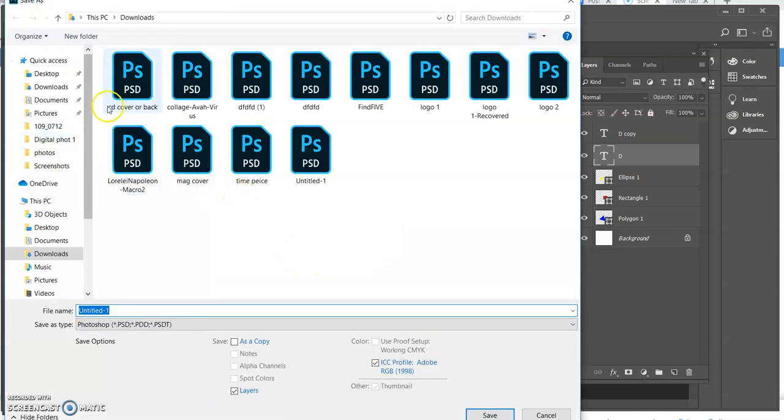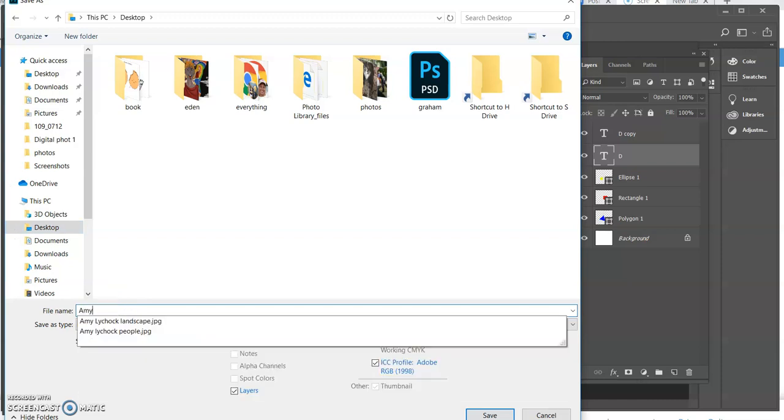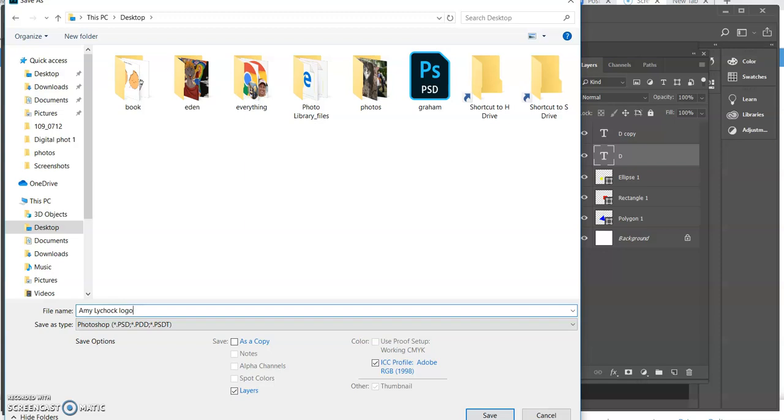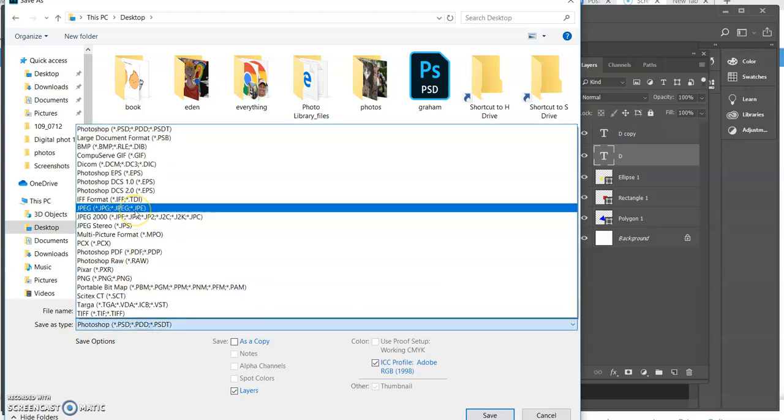Then when you go into File and Save As, you want to first decide where you want to save it. Maybe you want to save it just to your desktop, which I'm just going to save it to my desktop for right now. And then I want you to name it your first and last name, and then logo. All right. Then make sure that it is saved as a JPEG.